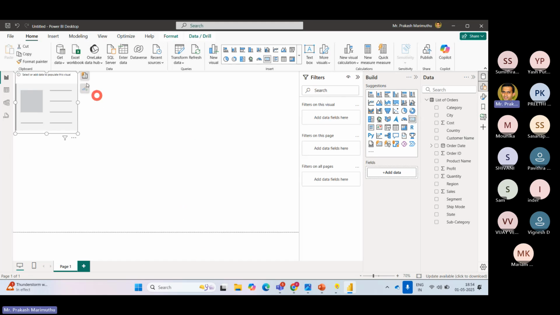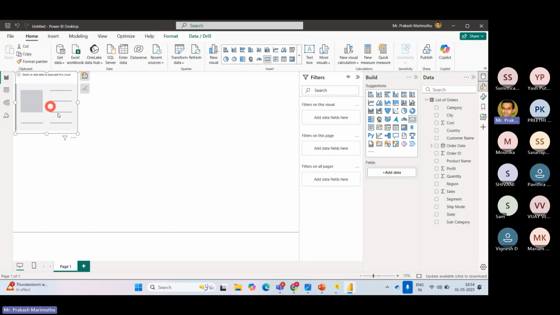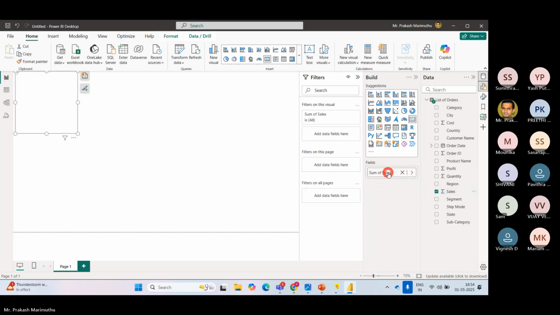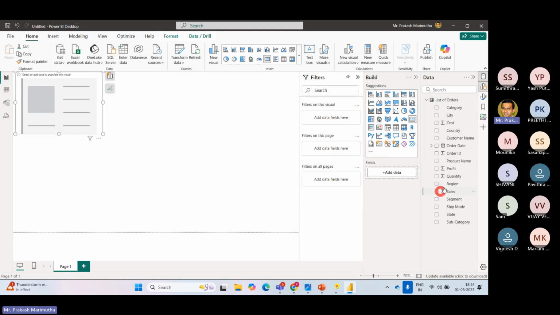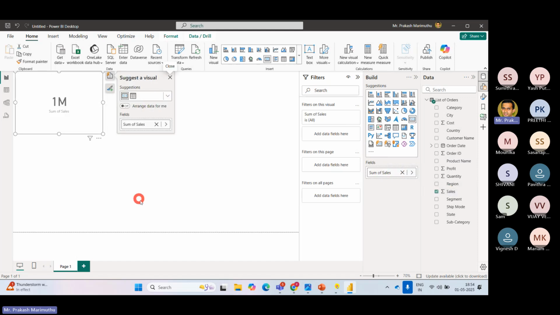Once you click on the card, one box will open like this. Fields will be there, so you have to add the data. What data? You see these with the summation symbol. This is a summation. They are all numerical values. Sales is a numerical value, so you drag this sales and put it into add data. You can see here the value is coming 1.1 M. This means 1 million. Or what you have to do is drag this sales and put it into this box here. So it is coming sum of sales.